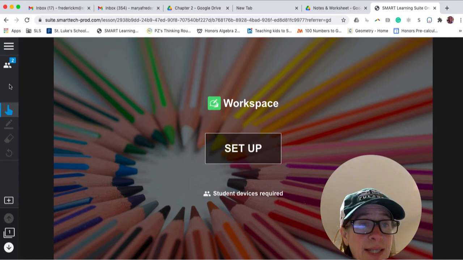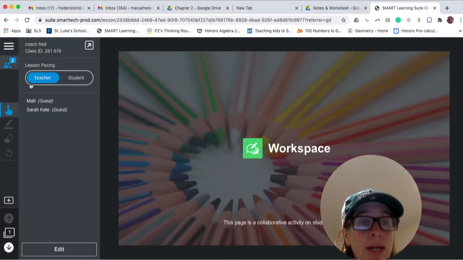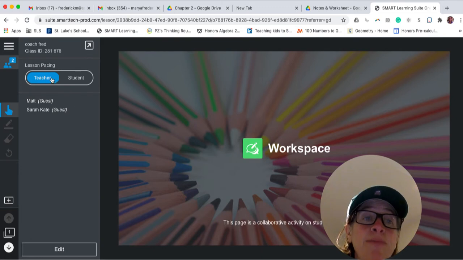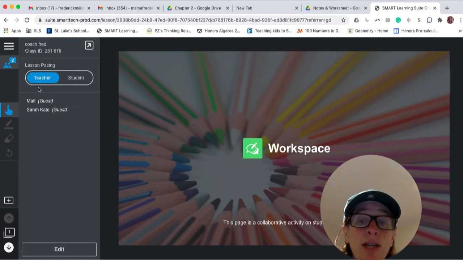In class, I'm on this exact same page. And I go to the people icon here on the left and I click it. There are 2 ways to pace the class. Teacher pacing, which means students can only work on the page that we're working on at the same time. And that's preferable if you want to show them something first, because otherwise they can work ahead.